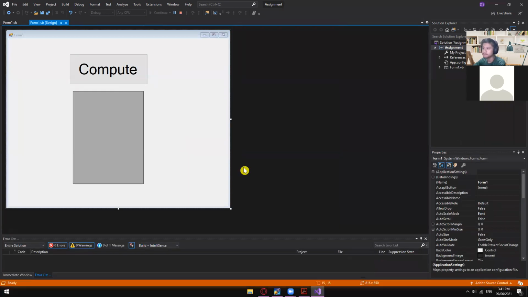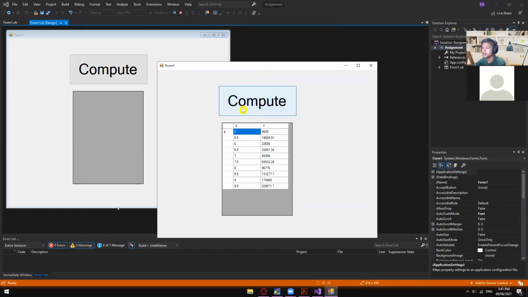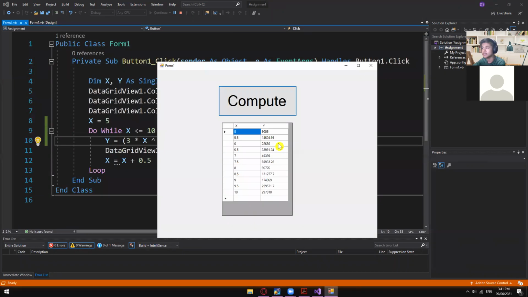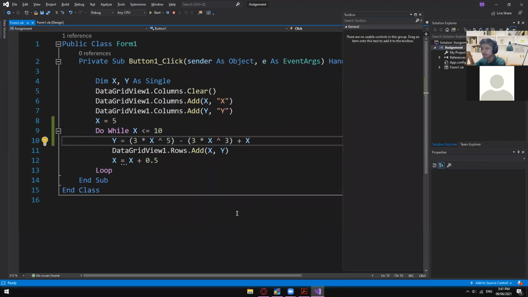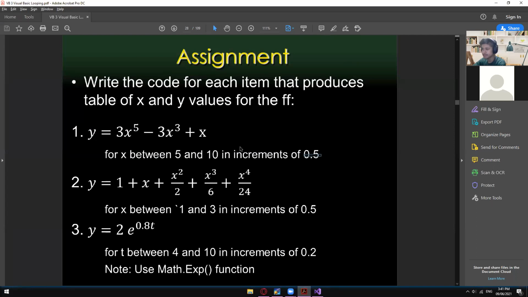Okay, so just wait a second. All right, so if I click compute, it will display here the values of x, which is from 5 to 10, and then their respective values. If we have the value 5 using this formula, we'll get 9,005. If we have 5.5, we'll get 14,604.91, and so on and so forth, up to 10. All right, so yeah, that's how we answer this assignment right here.